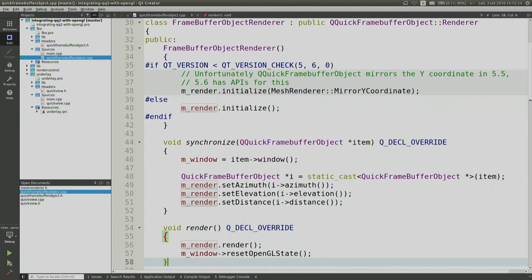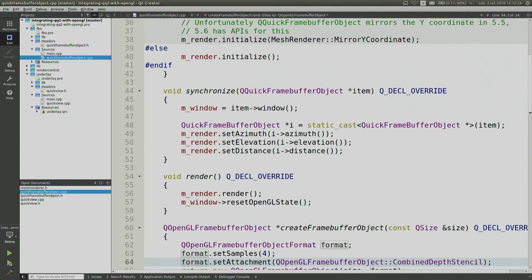In synchronize, once more, I copy data from the item class, so from the front end, into the render thread. That's my front-end item, and I just grab its stuff and copy it into the renderer. So from this moment on, the renderer will not need to look into the main thread for this information, because I copied it. And in its render call, I just call render on my custom OpenGL code. I'm not touching it at all.